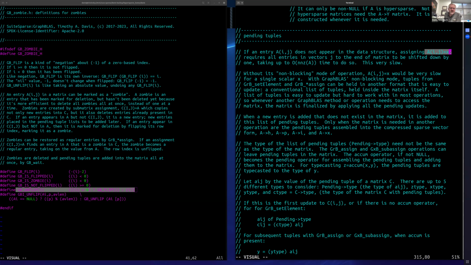But just as GRB matrix build in the spec has an operator to handle duplicates, I have an operator here that tells me how to collapse two entries, two updates to the same place. What do you mean? If these are assignments, we'll take the second one? Well, what if it's assigned through an accumulator? Then the accumulator is the pending operator for the tuples.